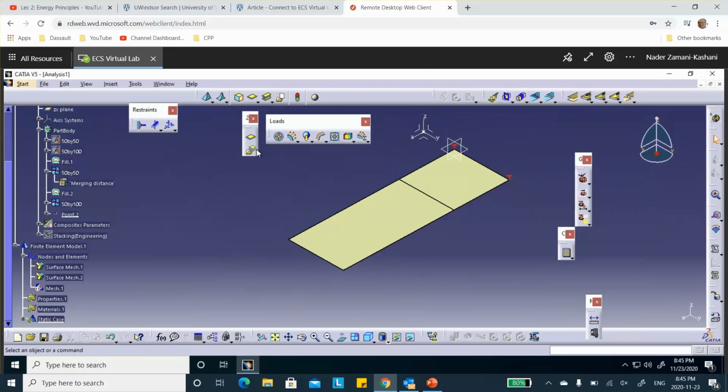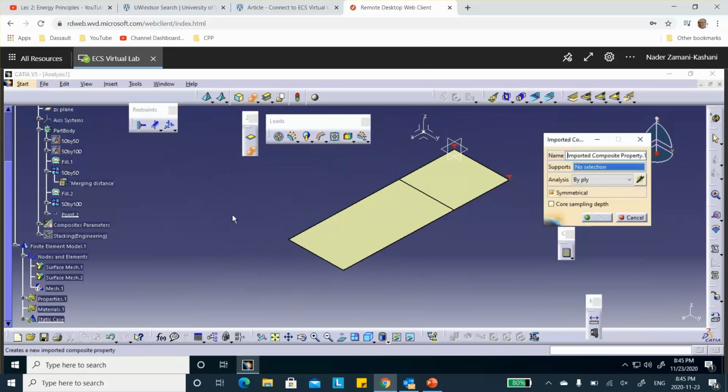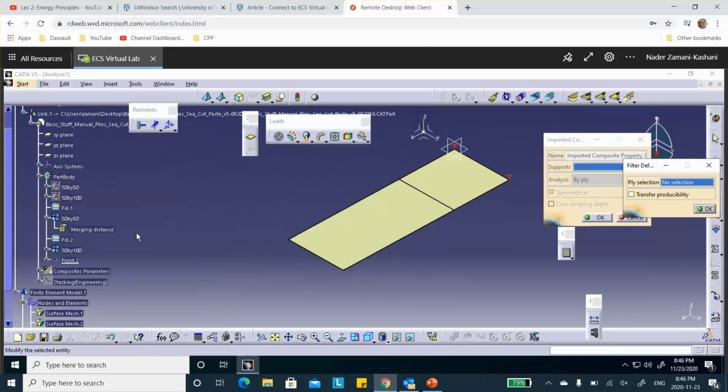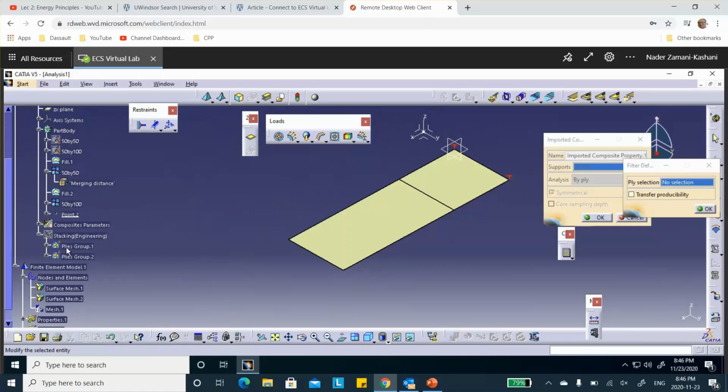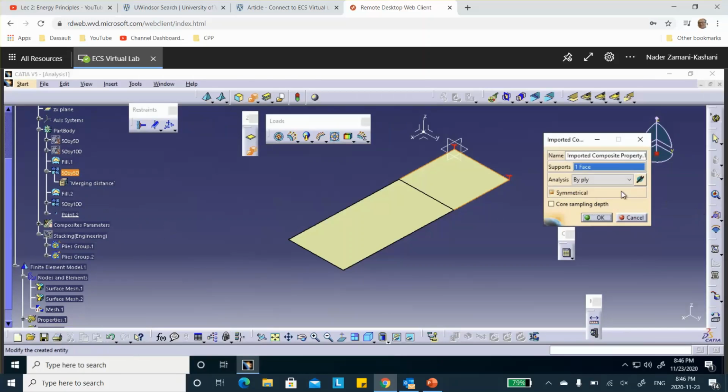Now we have to import the composite properties. The support. Let's start with this side, with this stack, and it's going to be by plies, and then we're going to select the plies. That's going to be ply group 1. So we expand the tree, we go to our stacking branch and ply group 1. Say okay. But we don't want it to be symmetric, we want it stacked up like that.